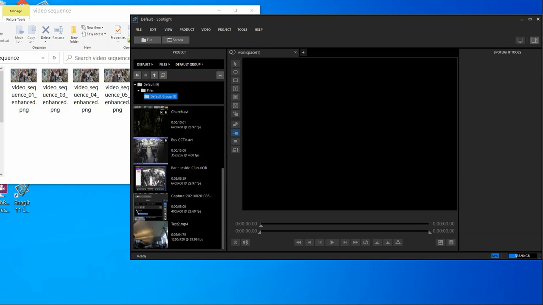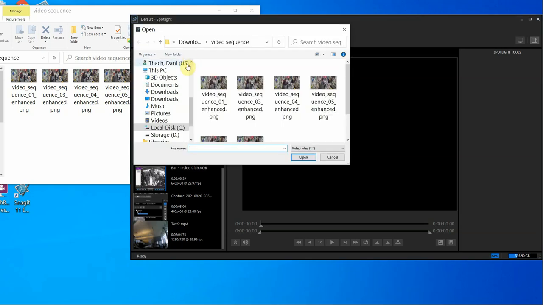In this video tutorial of Spotlight 9.2, we will review how to import still image sequence for concatenation. To import a sequence of still images into MotionDSP, you'll just go to File, select Video, select File, and then what you're going to do is select all the images here that you want to open up.